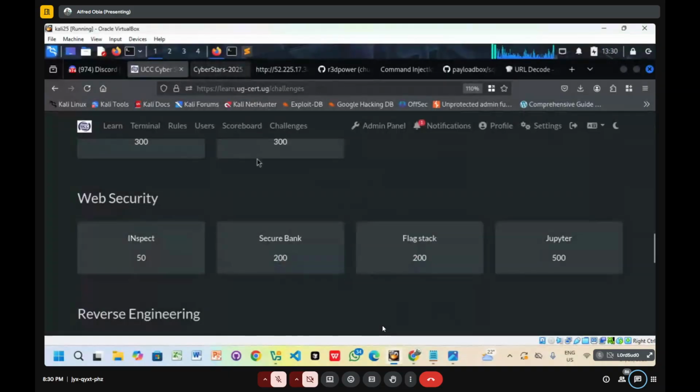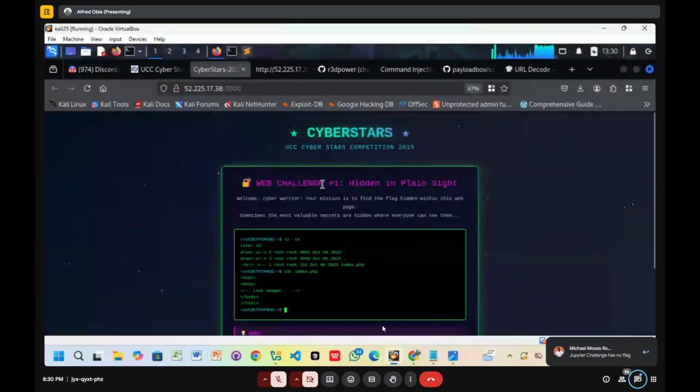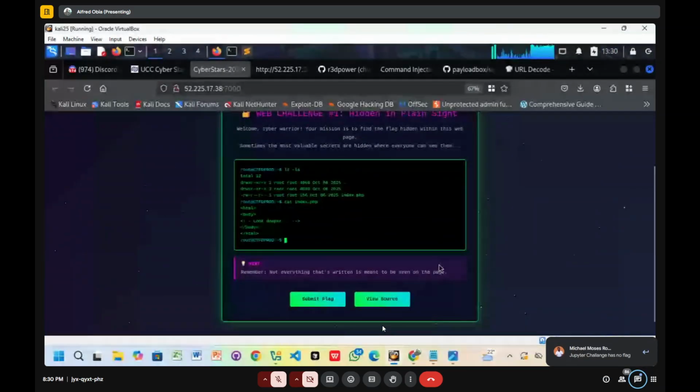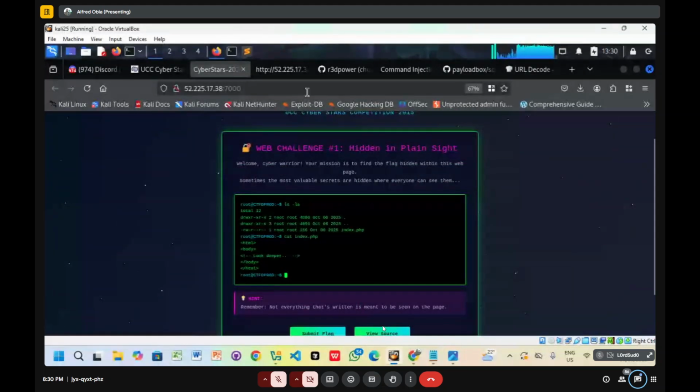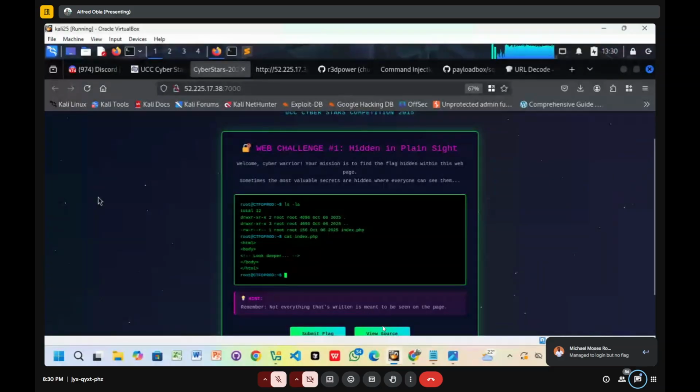So once the challenge is open, you need to know what is the first step, what is the next step. I'm assuming that this developer had not put in a hint that we need to press Ctrl U to view the source code. The first thing that you have to do is to check the page source, and that is by Ctrl U, or you right click and then you view the page source, which is going to come up here.